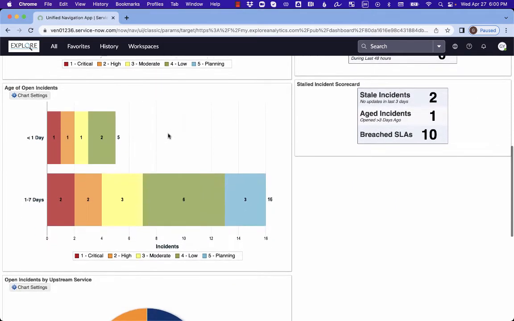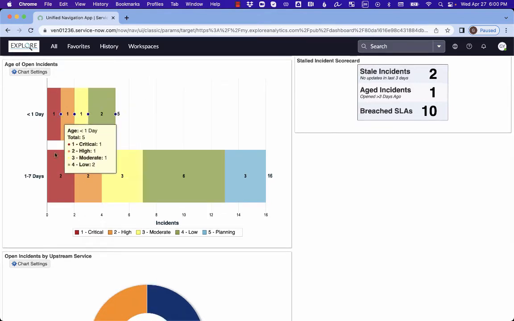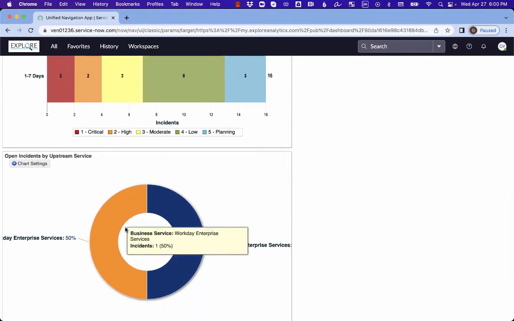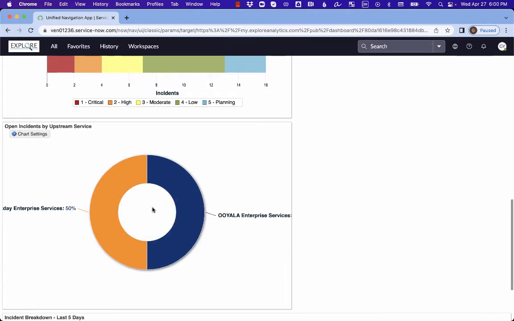I can also see how the work is doing in terms of age, being able to see how many incidents have been sitting open all up to a week, and be able to get a sense of that, and be able to also look at rolling up to upstream business services.